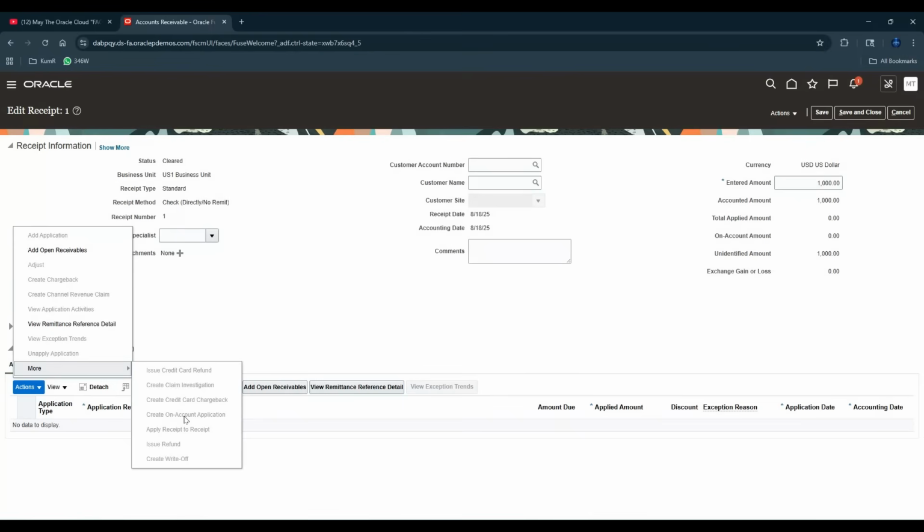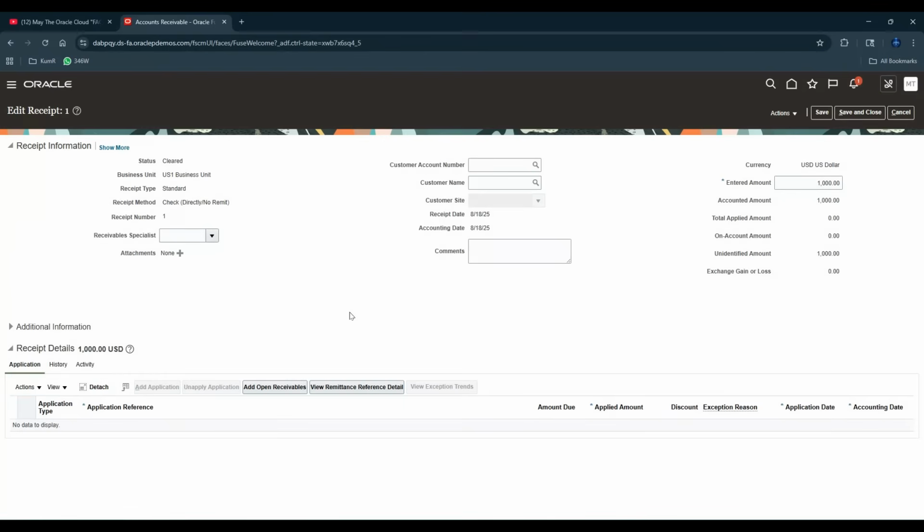So you can define the system to put this on account into a separate GL account. Okay. So when that happens, if there is an advanced payment coming from the customer, you can put that on the account of the customer. Okay. And then for future invoices, you can use this receipt, which is currently on account, for the customer and end up paying for the invoice. So this is one way we can handle advance payments from the customer.